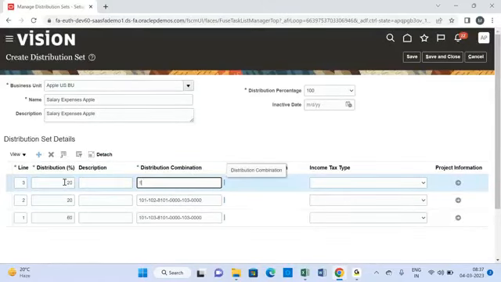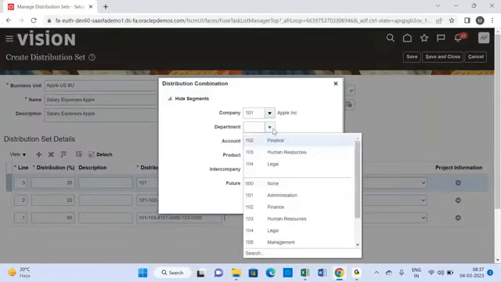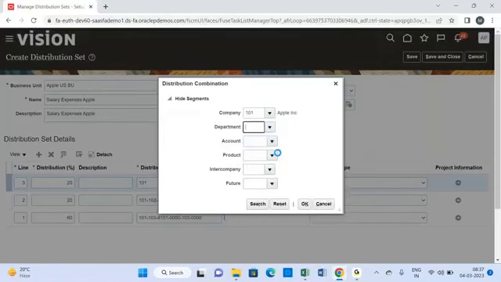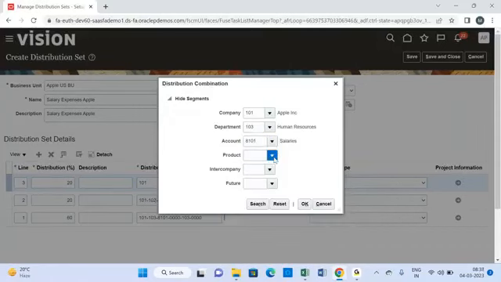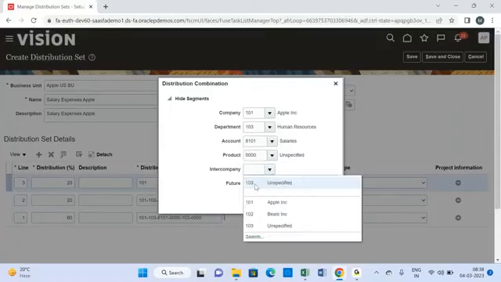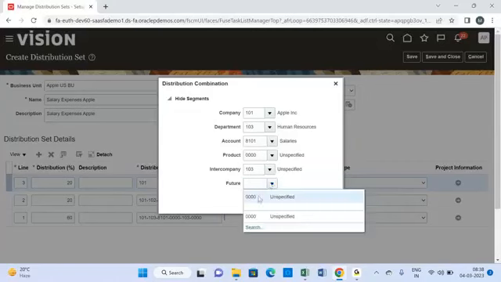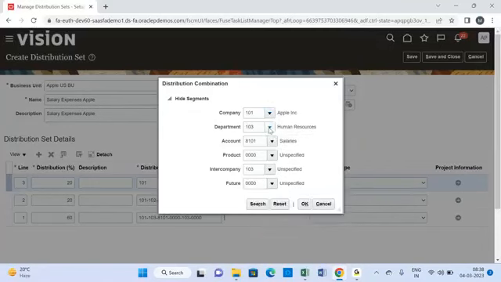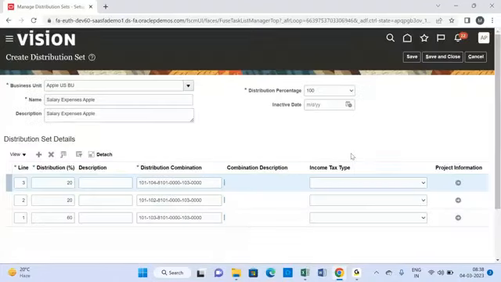What this means is, whatever invoice amount you book using this distribution set, it is going to distribute the invoice amount in proportion to the distribution percentages that we have given. Department was already given, so I'll change that one back. Fine. Save and close.